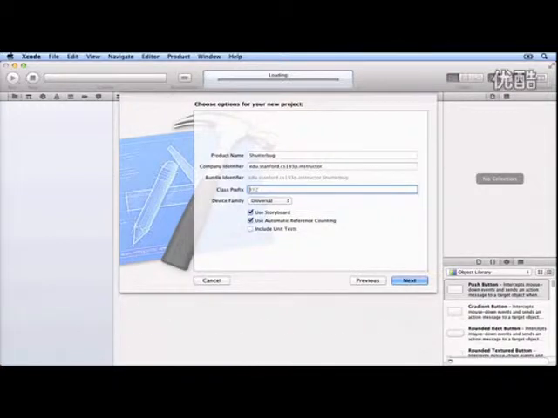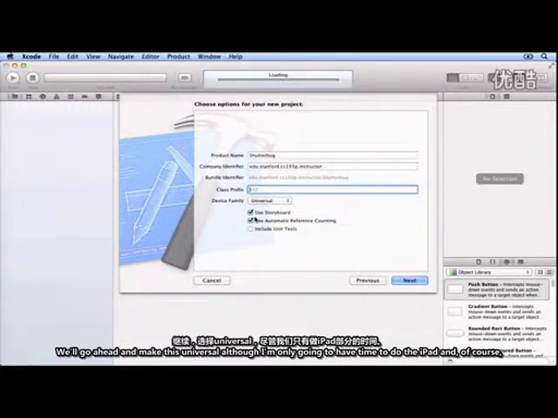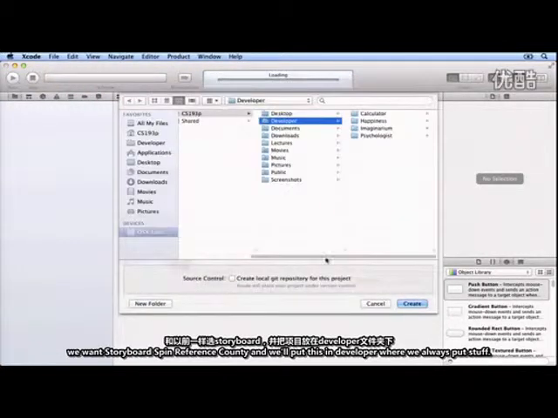Okay? Because in the past, we've always had a class prefix like calculator or psychologist or whatever. We'll go ahead and make this universal, although I'm only going to have time to do the iPad. And of course, we want storyboards and reference counting. And we'll put this in developer where we always put stuff.